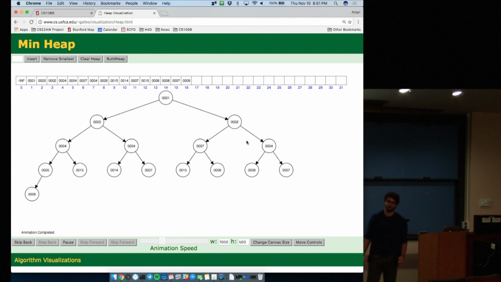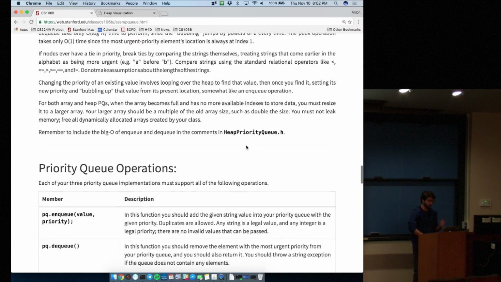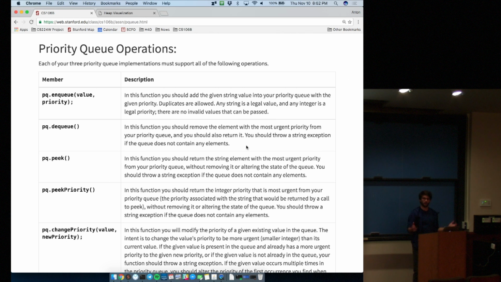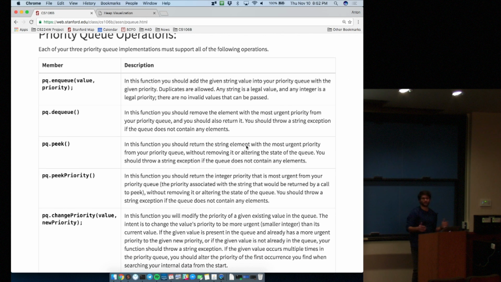Any other lasting thoughts on the linked priority queue? All right. We can now look a little bit more at exactly what functions we want you to write for this assignment. The first one is going to be enqueue.